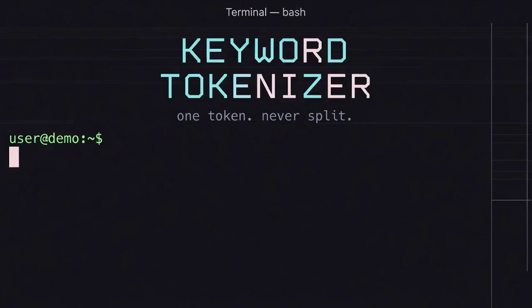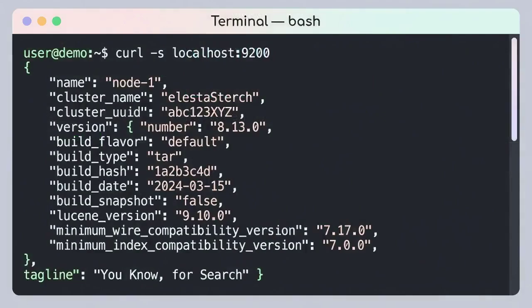At one extreme sits the keyword tokenizer. It never splits anything. The entire input string survives as a single token, exactly as you handed it in. We start by confirming Elasticsearch is running. A simple get to localhost on port 9200 returns the cluster name, version, and a tagline, proof that the service is alive and responding to HTTP.